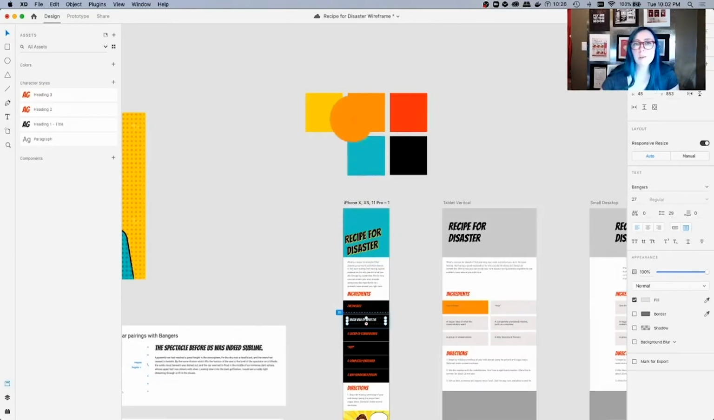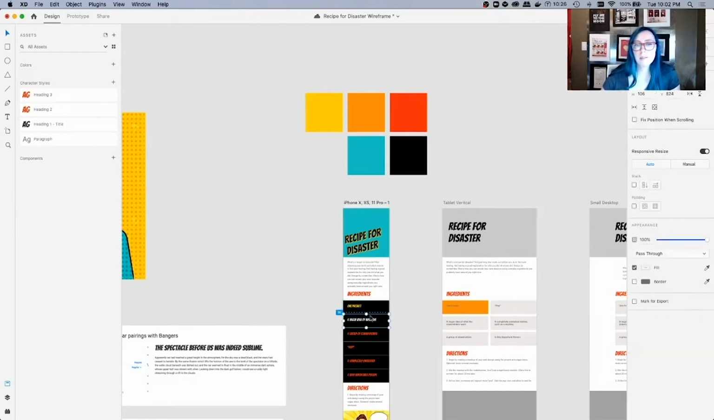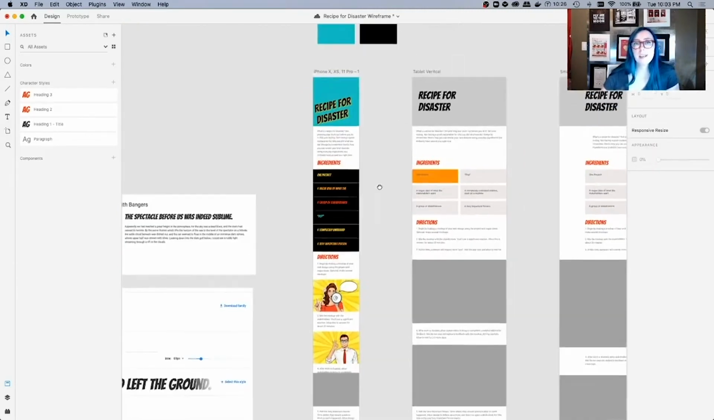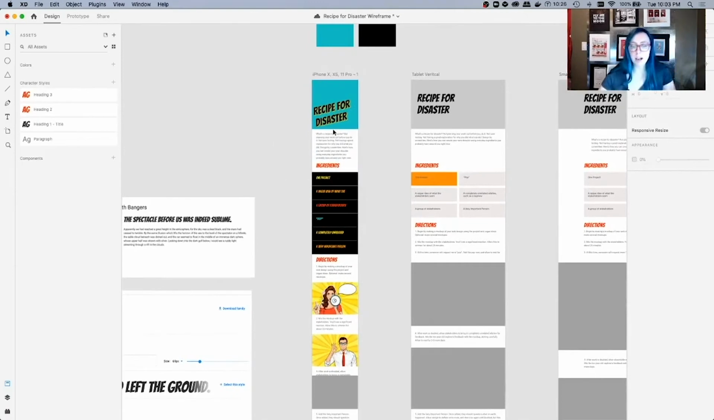Use our eyedropper tool, and let's start up from the top. The red was a yellow. This one was an orange. This was red. This was blue. We're going to skip black because that's our background color, yellow, and orange. And you can see here, this is already starting to look like a real mock-up.